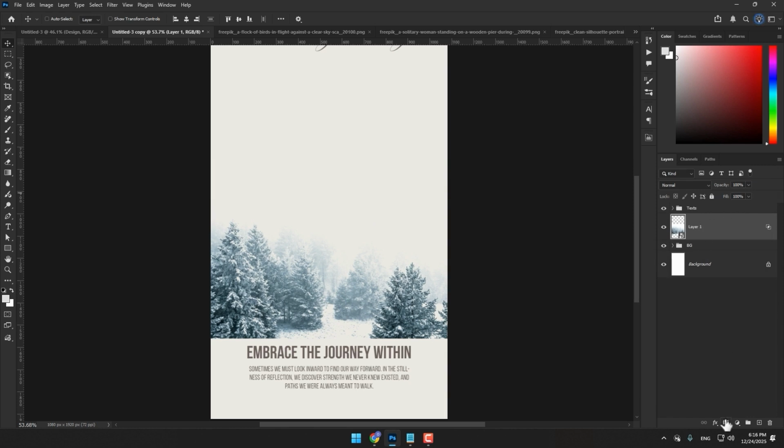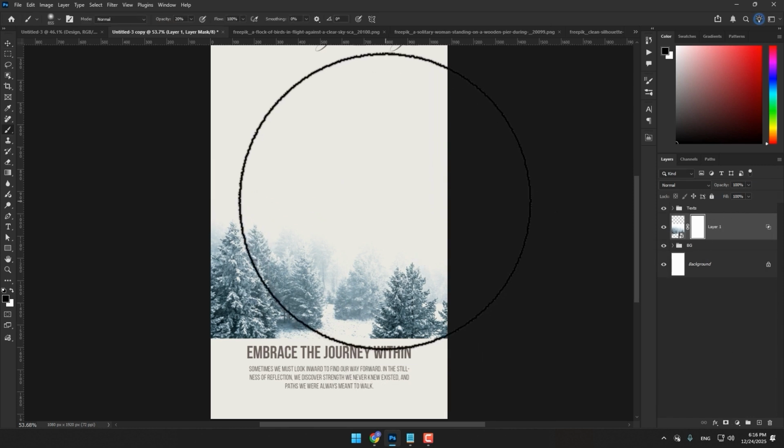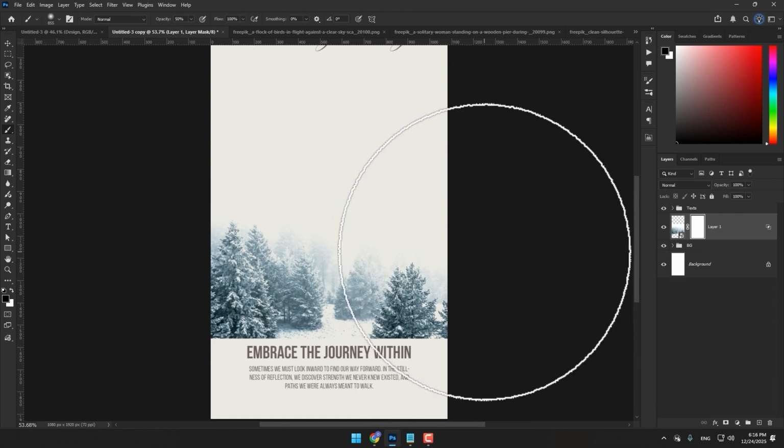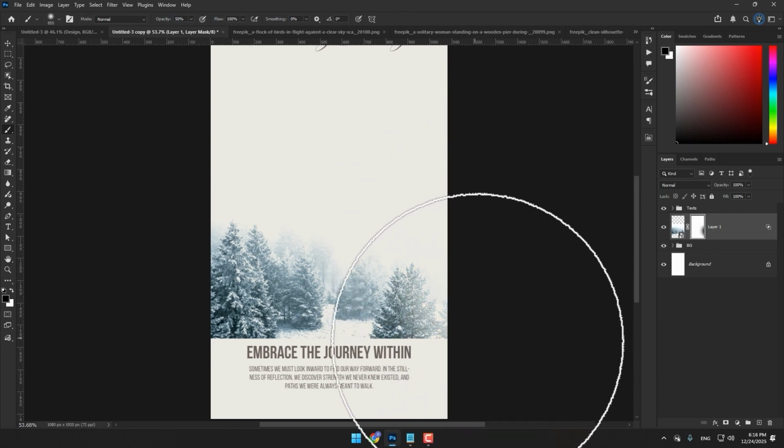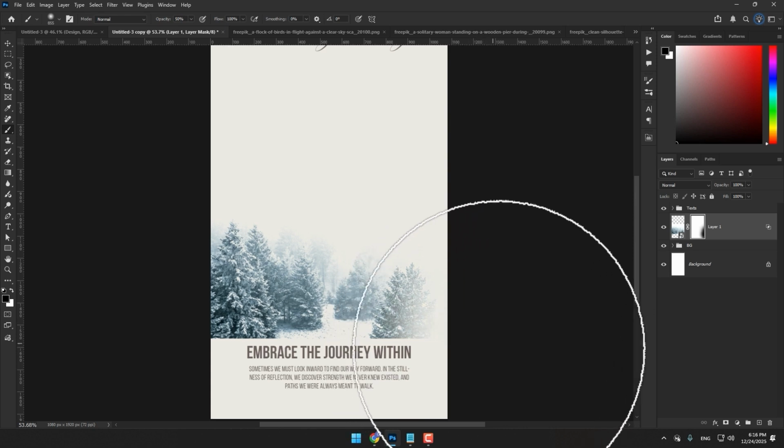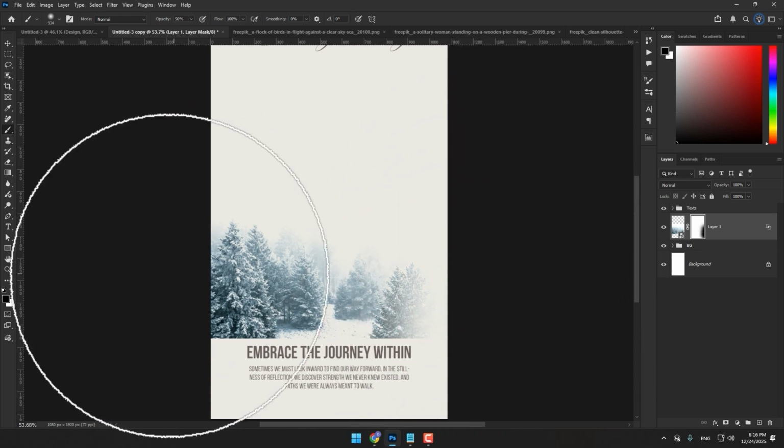On this same layer, I create a mask, and using a brush with black color and medium opacity, I start painting. I carefully mask around the very edges of the entire image to remove that undesirable sharpness that often appears around the edges.